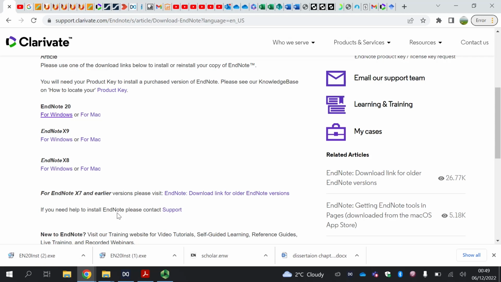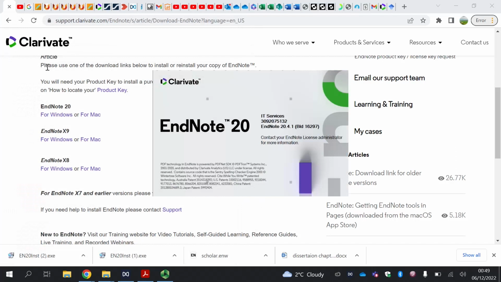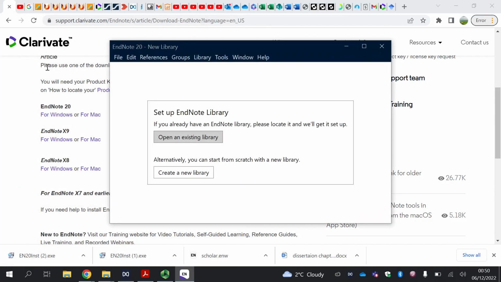But I've already installed it, so I'm not going to install it again. I'm just going to load my own EndNote basically. So this is the EndNote application here. I will load this and wait for it to come up. And now this is how it normally opens. So it's either I create a new library or I open an existing library, but this is the very first time I'm using it on this computer. I'm just going to create a new library, and this is what it does.